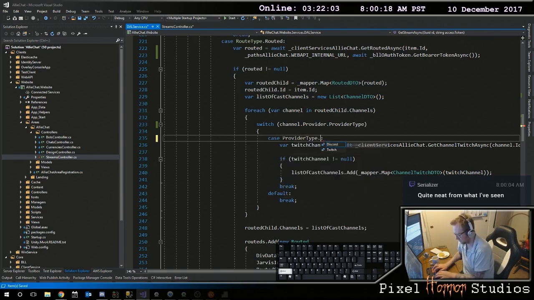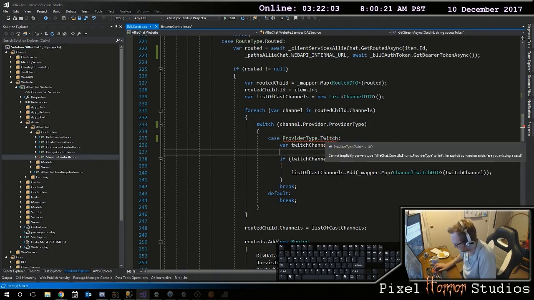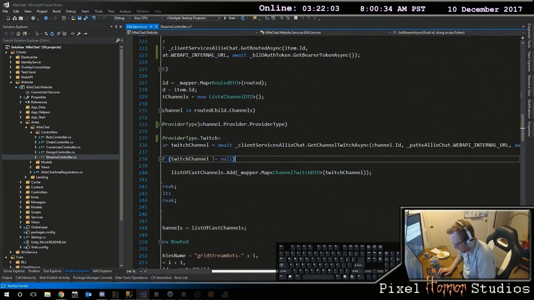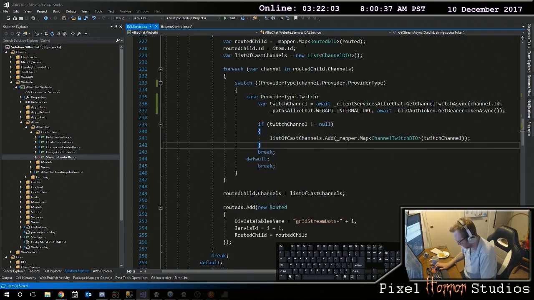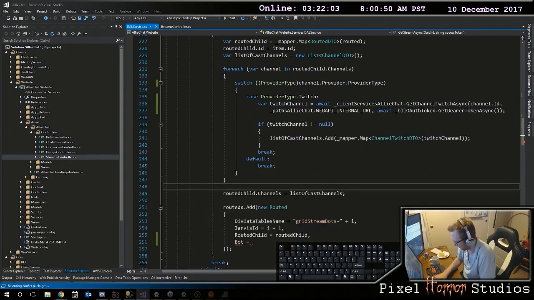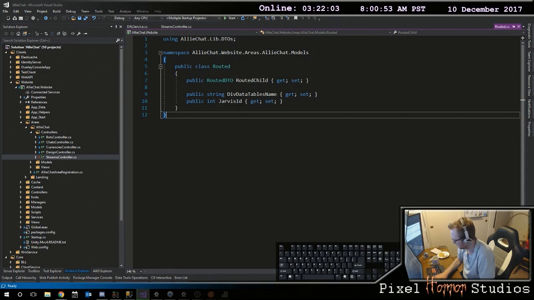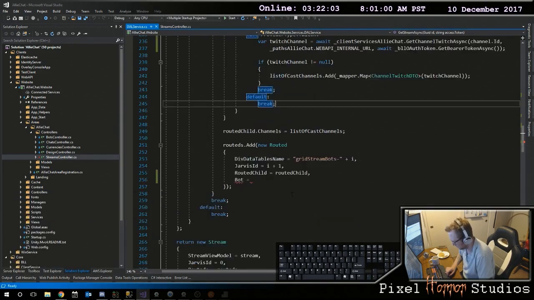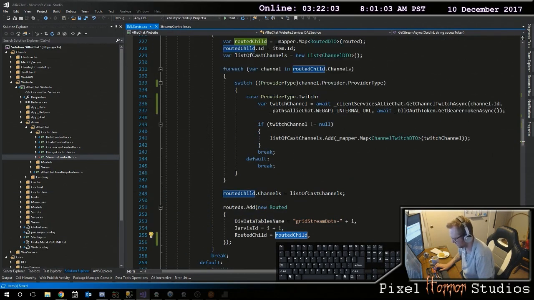Provider type dot Twitch. Like that, right? And we're going to get this channel here. Okay. And then we're going to add it to the list of cast channels. And then down here, you need to make sure that you add in a bot, because this new routed record has this routed child on it.